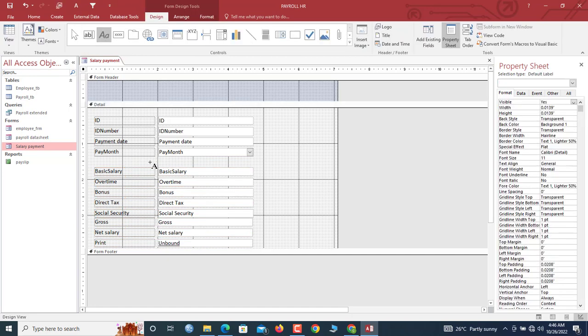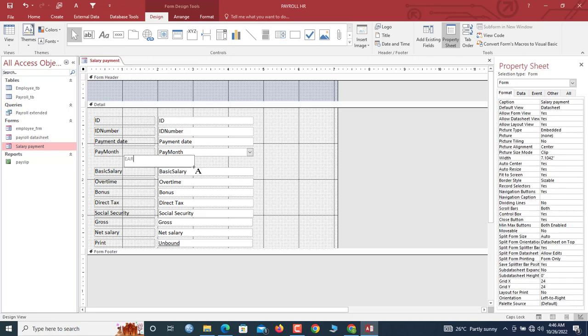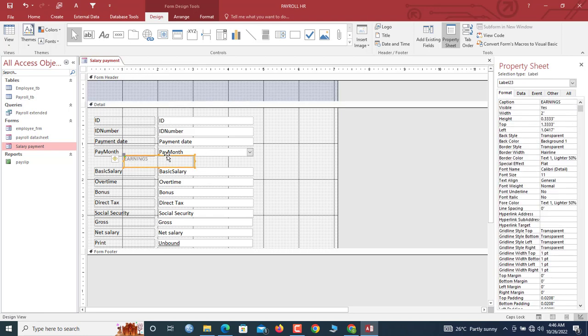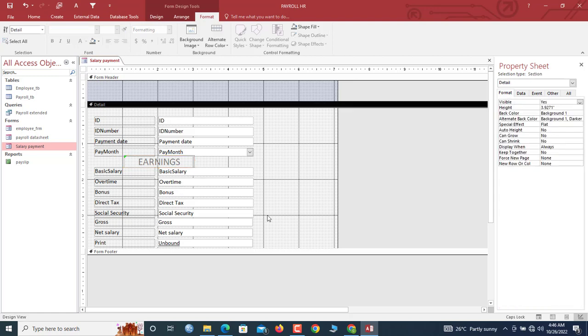We click here from the controls. So here we will say earnings. I can equally say credits. So let's click here. Now let's click here, select 18, so you can center our line. Now we copy, so we also have social security gross.